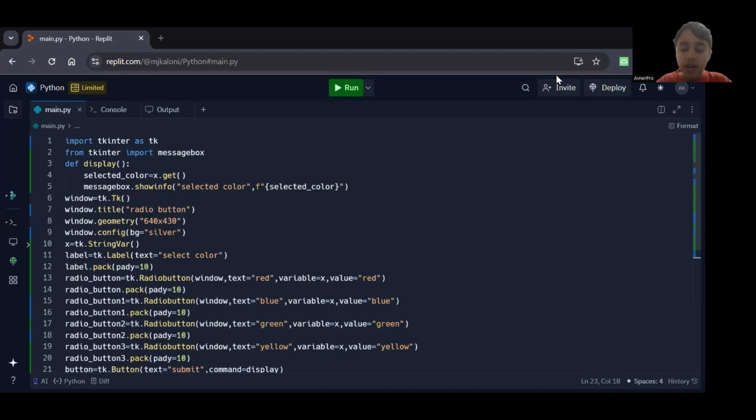So, hi everyone, my name is Afner, and today we're going to be talking about this one radio button project that I made.